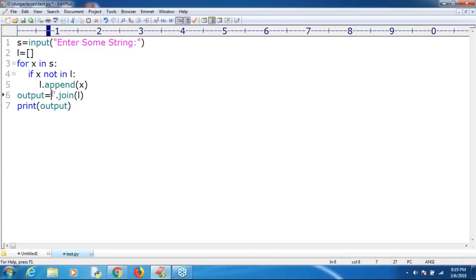If you observe, this is the empty string. Empty dot join: all the string values inside this list, join them with which separator? Nothing, no separator, empty, blank. All the values in the list are combined into a single output. That is the purpose of join.